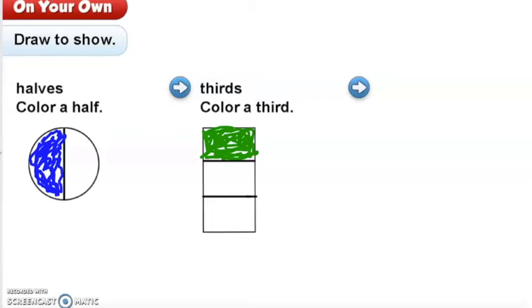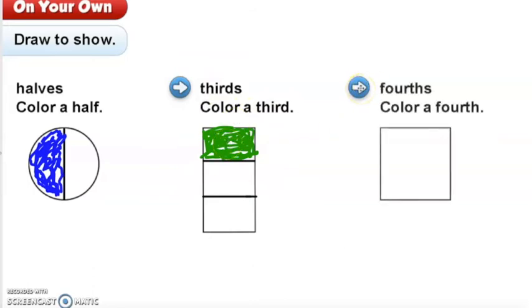So now for this one, I could say 1/3 of the rectangle is green. I could also say 2/3 of the rectangle are white. Again, both would be true. But for this one, I was just asked to color a third. So I colored 1/3. All right, and then this last one, it says draw to show fourths and color a fourth. So what I'm going to do is I'm going to make my fourths. Okay, and then I'm going to color a fourth. So I'm going to color one of the 4 equal pieces that I made.